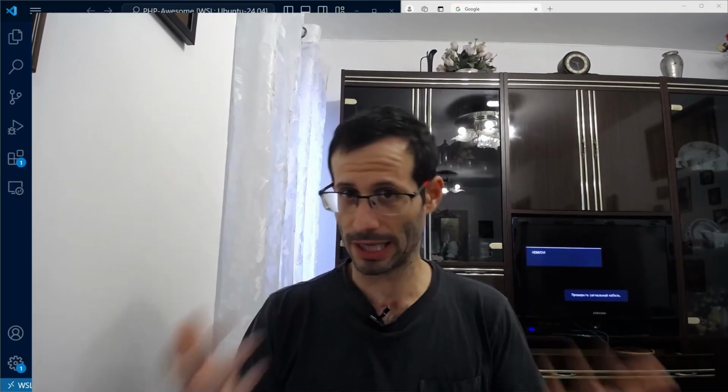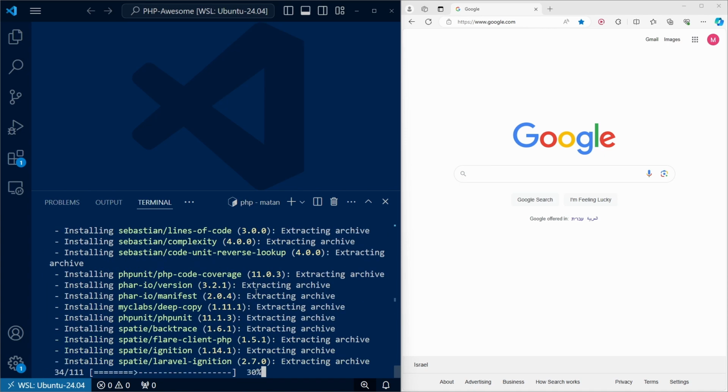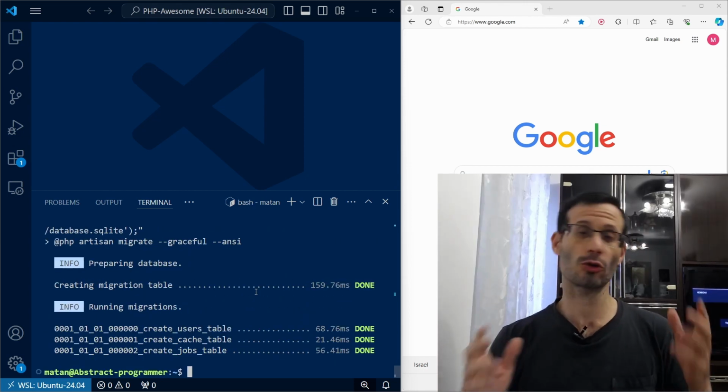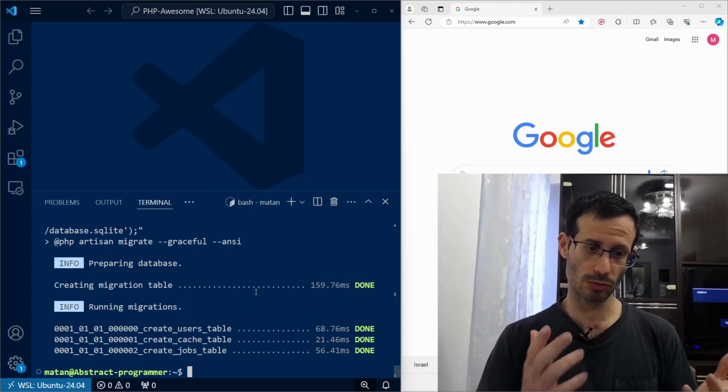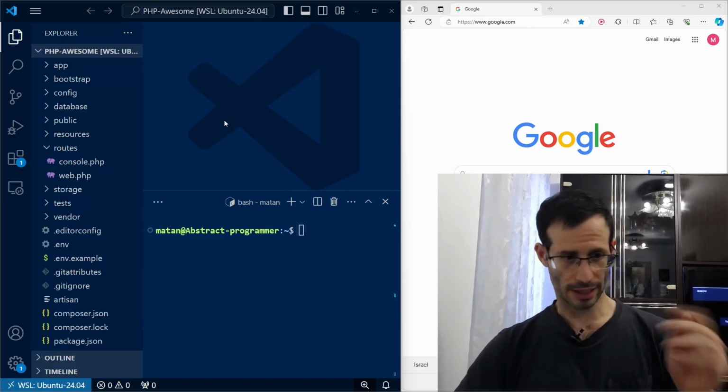Let's start with basic routing in Laravel. I'll start by creating a new Laravel 11 application. And let's open the folder containing our new project in Visual Studio Code. And here we have it.